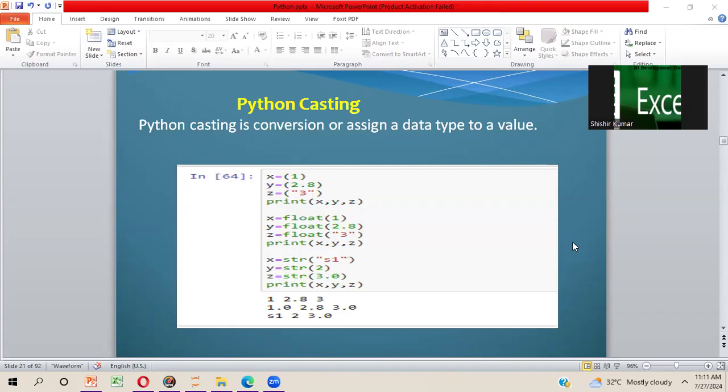See here, in the first example I'm storing x equal to 1, y equal to 2.8, and z equal to 3 in inverted commas. Python automatically assigns the data type here. For x, I have stored 1, so it will automatically be an integer data type. Python is mature enough to determine your data type after taking input.